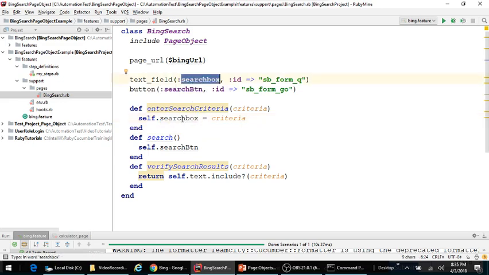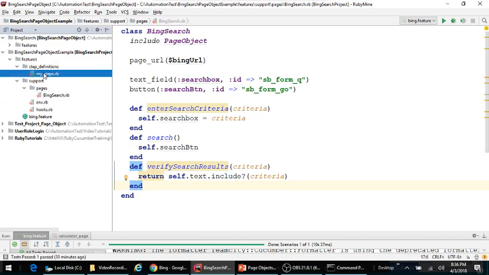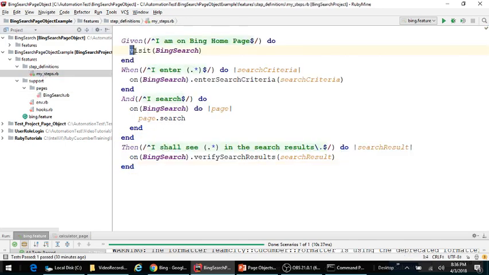So I have search box, and I'm setting the value. I have search button, and I'm clicking on it. And the last thing, I'm including the verification process here. Now in the steps, I'm using the visit Bing search. This will actually take me to the Bing search page.